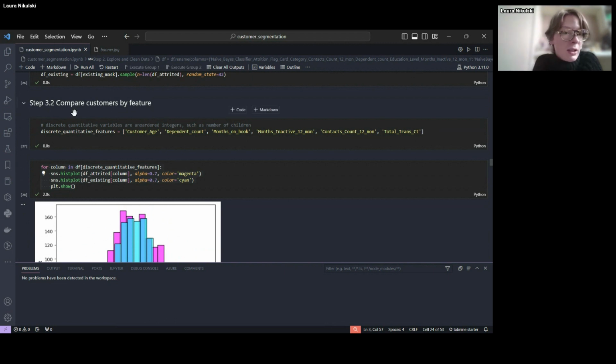Okay, so the first one that I looked at was discrete quantitative variables. So these are integers, but they're not ordered. For example, customer ages, the number of children, how many months are these people on the books? So how long have they been a customer? Have they been active? Have they had any contacts recently? What is maybe their transaction count? How many transactions have they had in total?